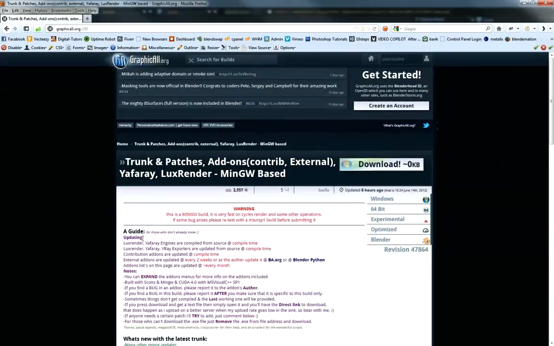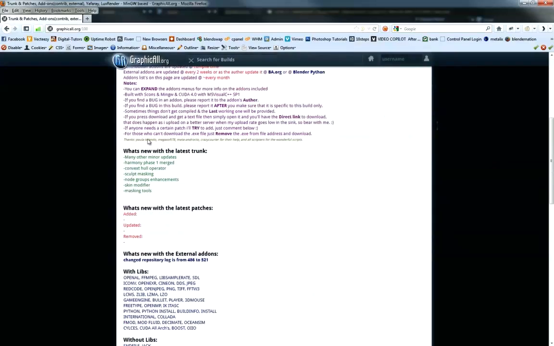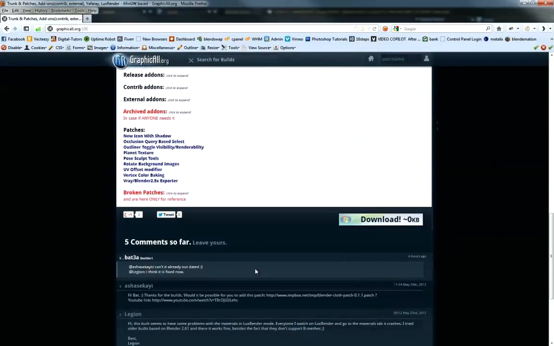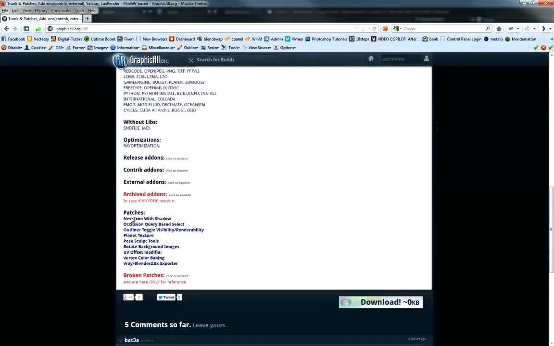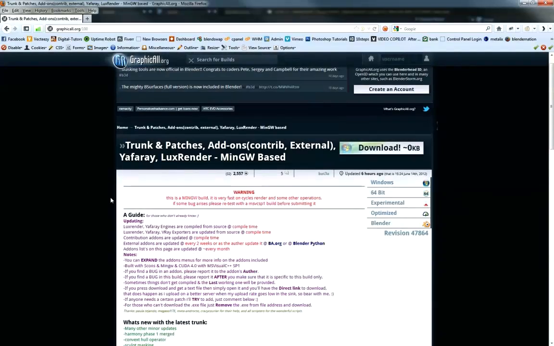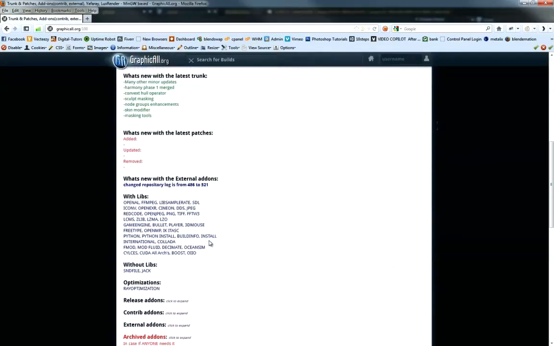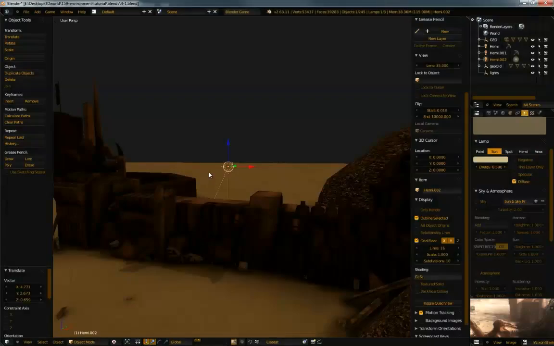Now you can actually build your own version of Blender with all these different bits and pieces in them, but that's not essential. So yeah, just for someone who wants a quick build, jump onto Graphical and you can get a build with almost every patch you want. Some patches aren't available there, but yeah.